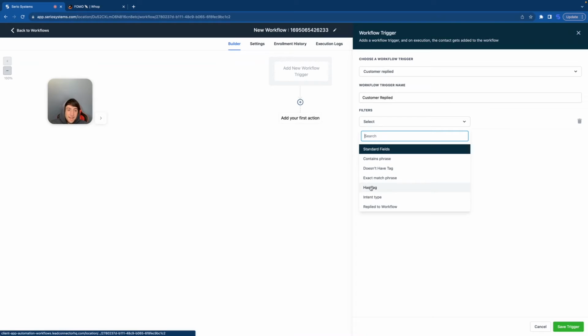The next is has a tag. This is pretty similar to doesn't have a tag, except has a tag seems way more beneficial, to be honest. So this could be completely based off all the tags that you're using. Let's say someone has a tag called sale, and it's for anyone that's purchased that product or service in the past, and you want to do a workflow based on those people specifically replying.